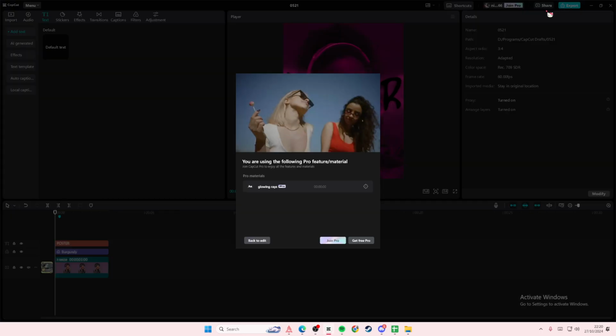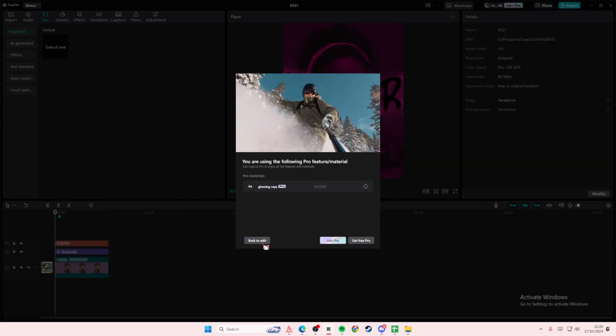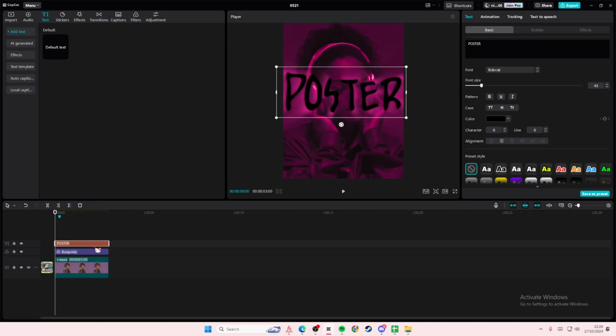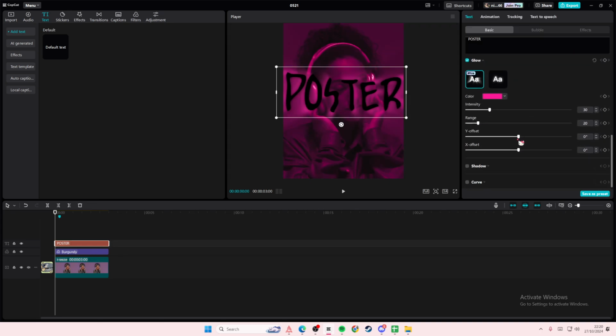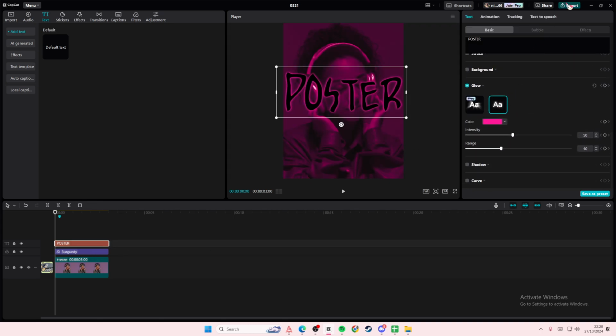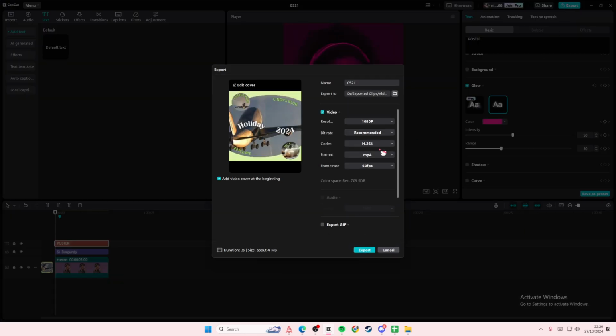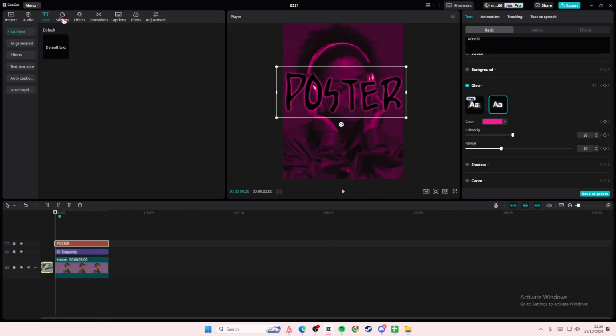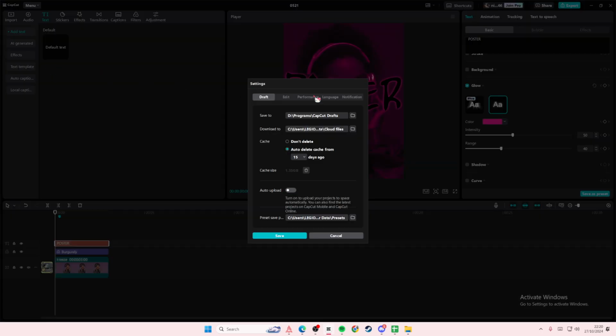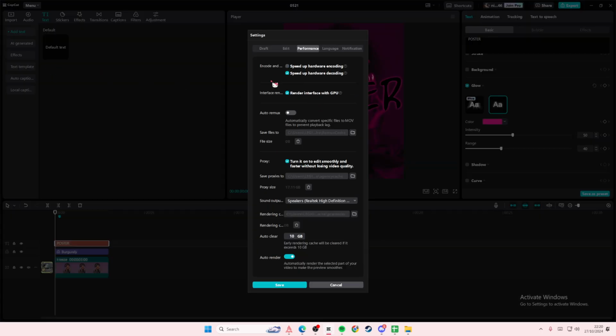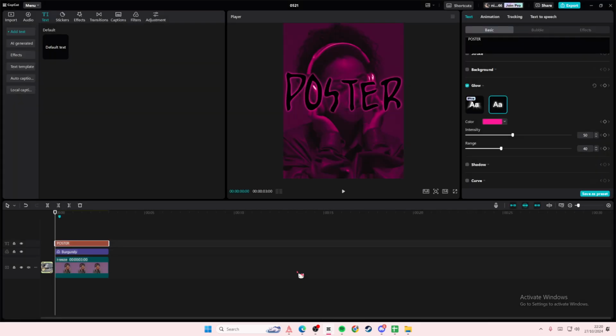Okay, back to edit. So for instance here, if I press export, it'll be like error. But what you can do is you can go to menu, go to the settings tab, then go to performance, and you're going to untick speed up hardware encoding. And you're going to press save, and hopefully after that you'll be able to export your videos without having any trouble.